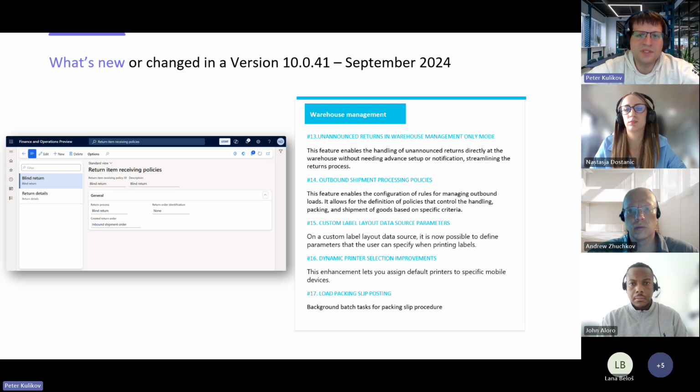There are also three enhancements which are available from this release. Microsoft added a new parameter to the custom label layout data source. This parameter can be used in label layouts in addition to values retrieved from table records, for example, to specify the quantity of labels to print. Also, the dynamic printer selection allows a specific printer for each mobile device, and this is very useful and can help to reduce the risk of mixing up any documents and labels.